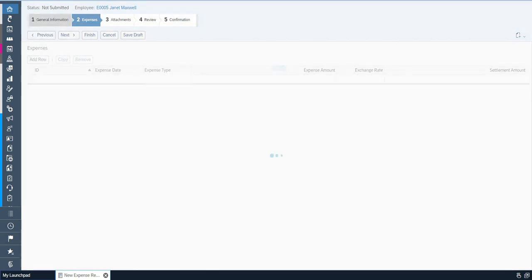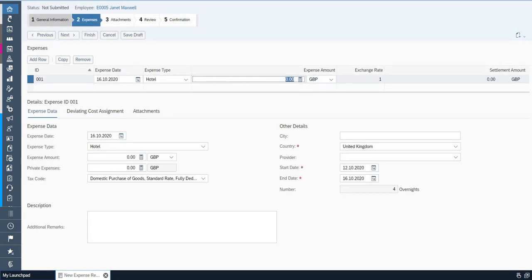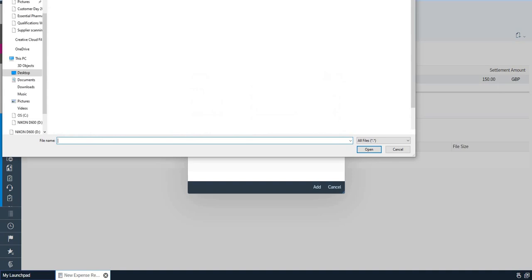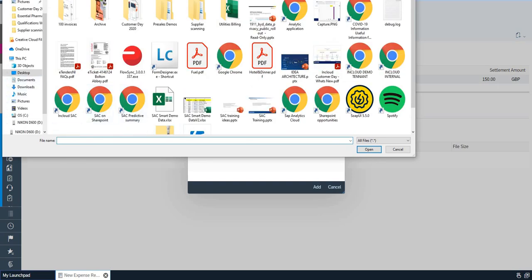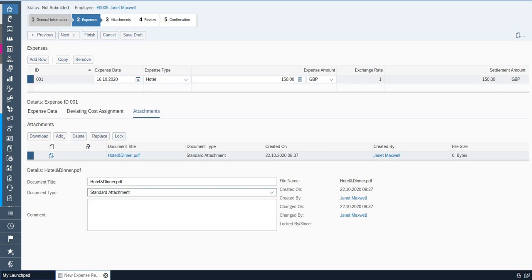So if I add in here, I will add in a hotel. So I'll just type in hotel. How much it was for, and so the number of nights, etc. You can add in any additional remarks, and also you can add an attachment. So add file, and then I'll just add my hotel receipt. So I can add that as an attachment in there.